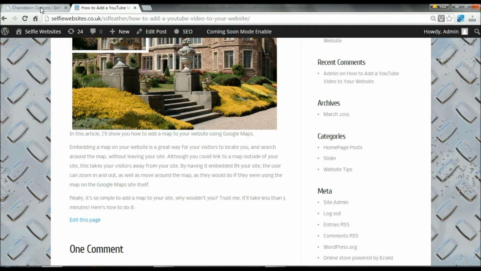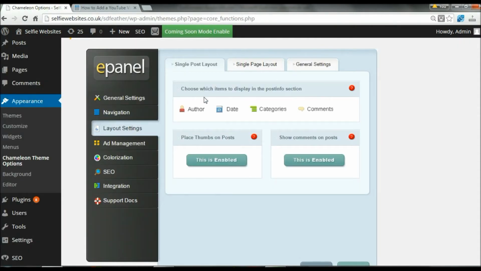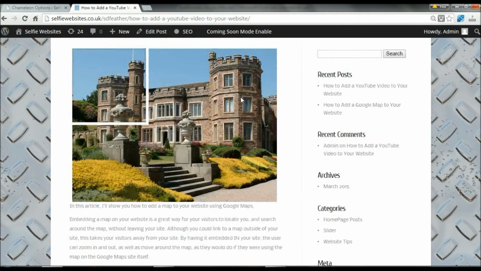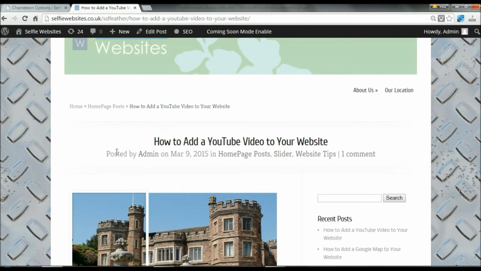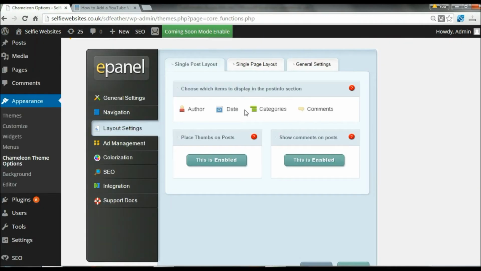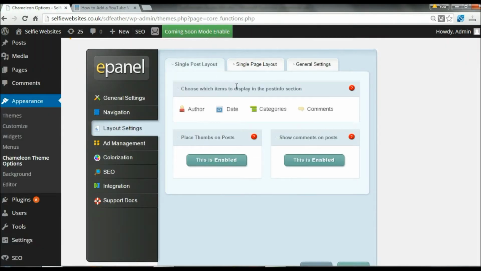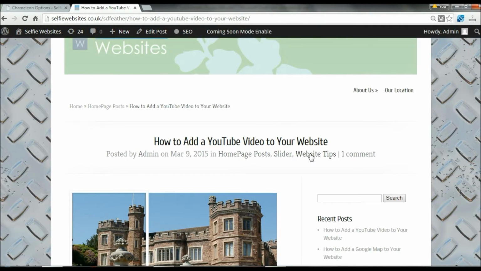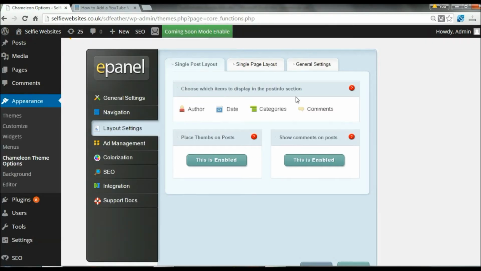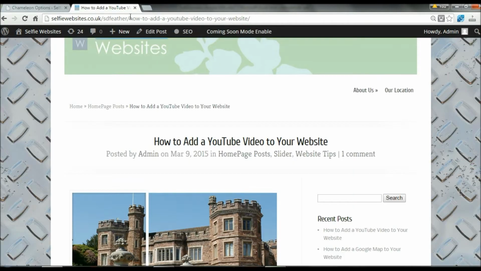So if we go back to the ePanel, we can see we've got the author here. So that is, if we scroll up, as you can see, that is here, posted by admin, that's the author. We've got the date, and if we go back and have a look, there we go, there's the date. We've also got the option to include the categories of posts that article is attributed to. So here are the categories of posts. And we've also got comments shown here, so this shows us how many comments are on there.